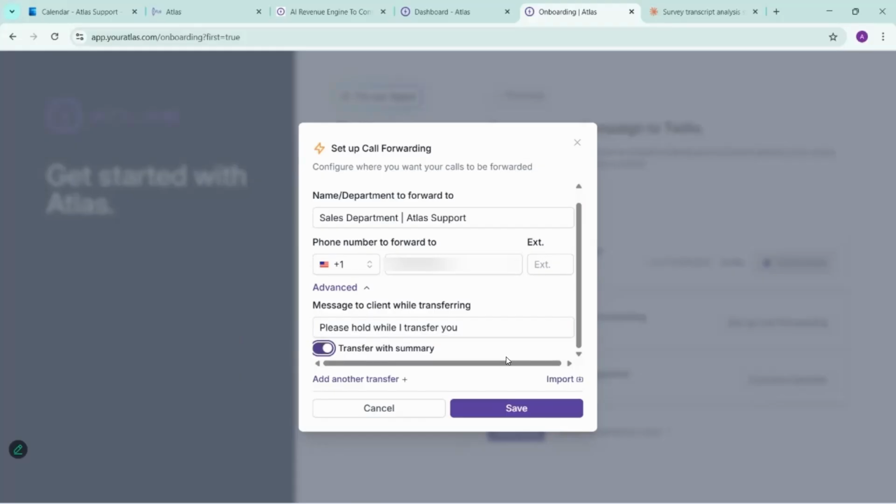So a warm transfer, what happens there is that once the call is transferred to the call recipient, it will summarize the call transcript, everything that's happened so far, and say that in a verbal message to the recipient of the call transfer in about one sentence. And if you toggle this off, it'll be a cold transfer, so it will just transfer the call right away without providing that summary.